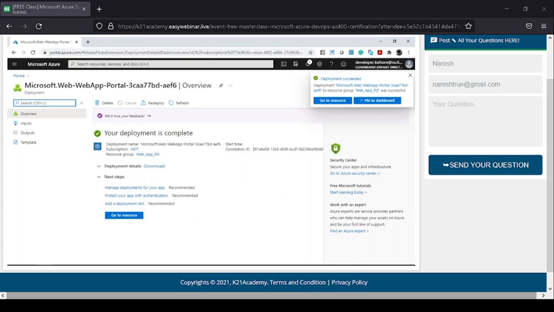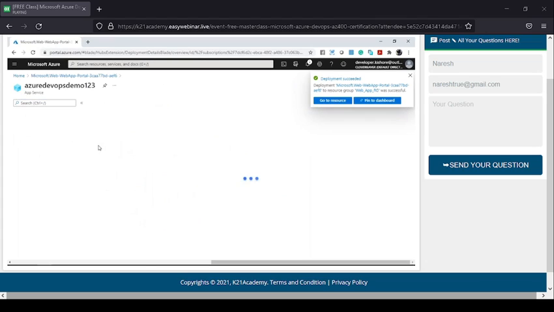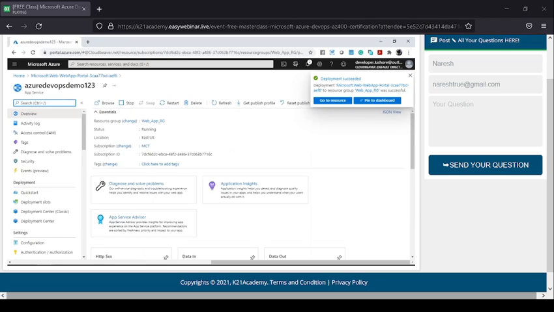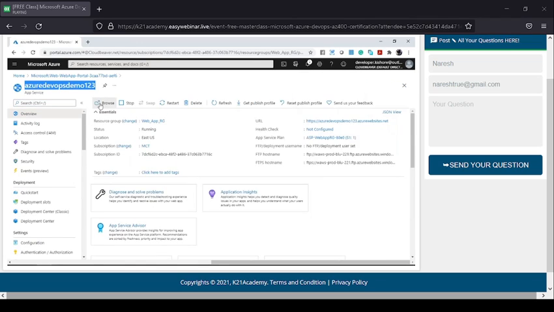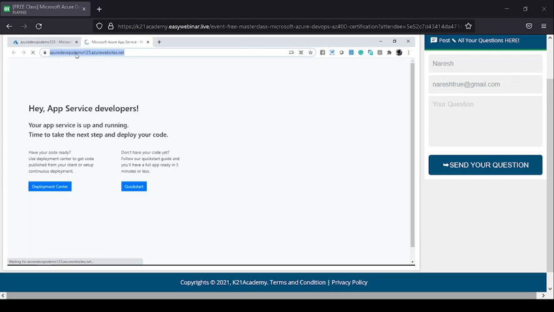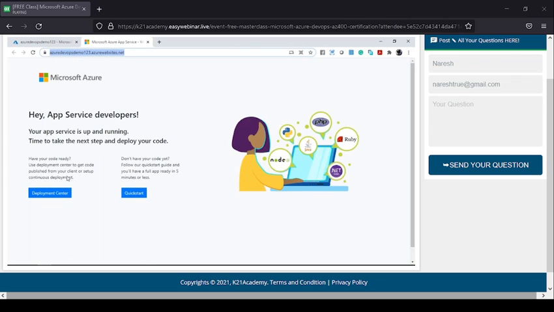Now you can see my web app is deployed. On clicking go to resource, I can see my app service which I've created, which is this one. When you click browse, you can see this one as a default website in it. You can imagine this is a website given by Microsoft, which is a default homepage.